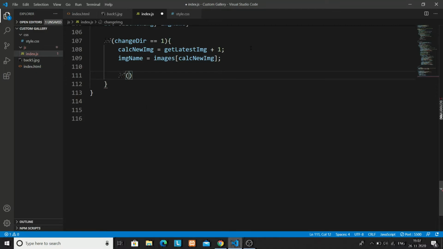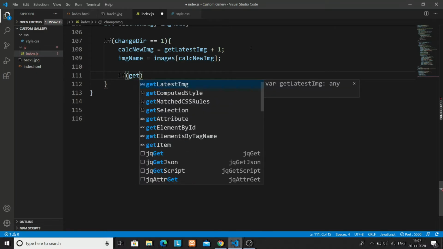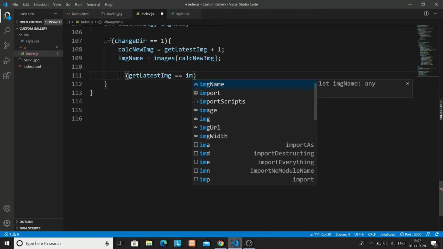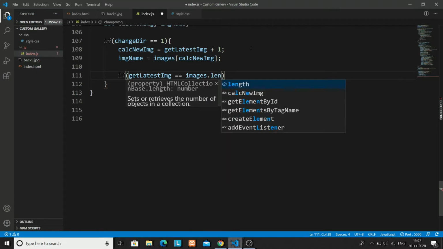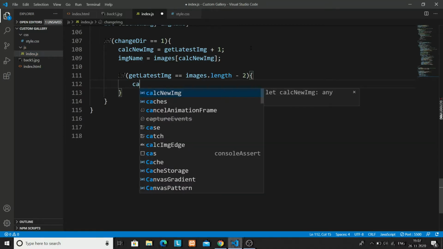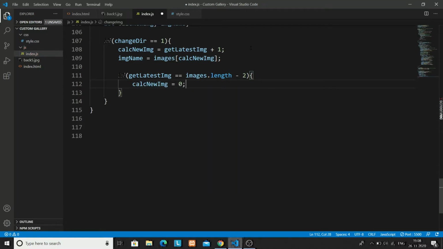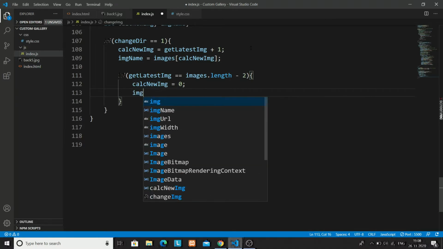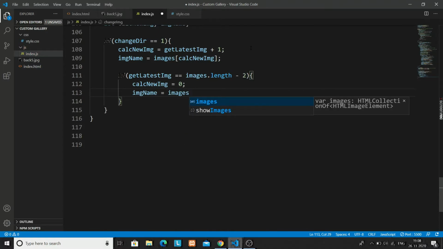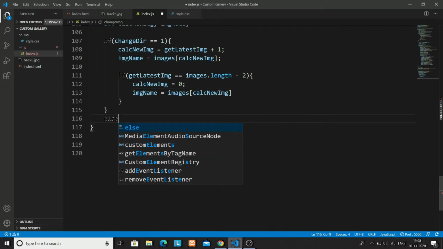So image name will be images[calculateNewImage], and if getLatestImage is equal to images.length minus 2, which means the latest image is the last image, then we need to make calculateNewImage 0, because while traversing, if the last image is there and we press next, then we need to start from 0. Simple. So imageName equals images[calculateNewImage], the same step that we need to do.